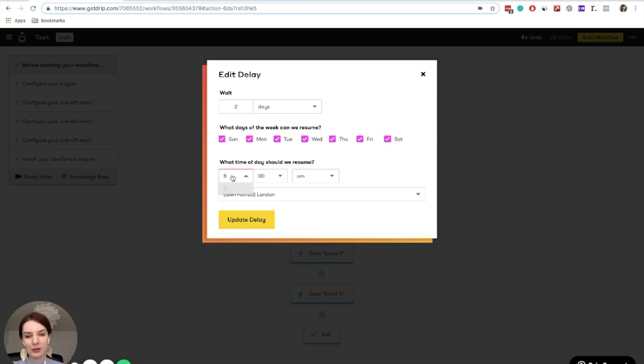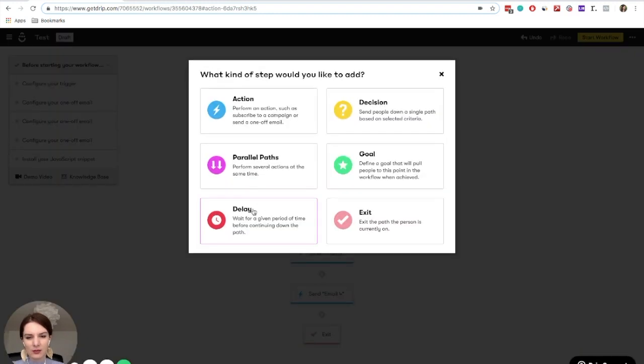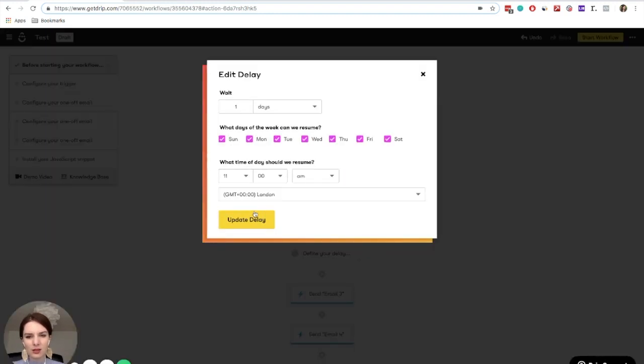So you might want to send them in the morning so that it's the first thing they see when they get into work, etc., etc. You can choose what you want to do there. So you add your delay, and you do the same for the other ones.